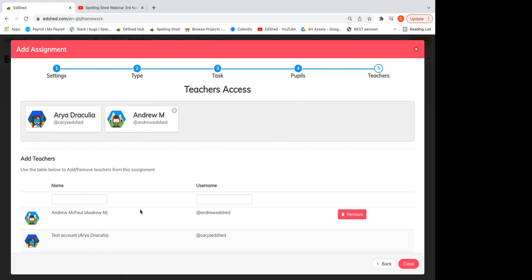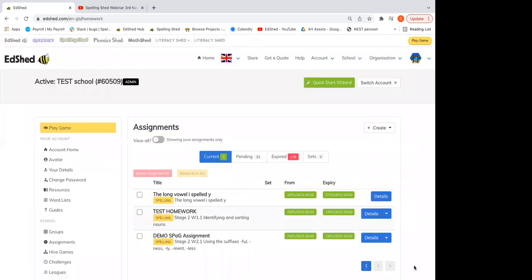So if I add any teachers from my list down here and they appear up here, they can also view it and check that too. So I'm going to click close. And this is the one that we've done. So it will appear down here.